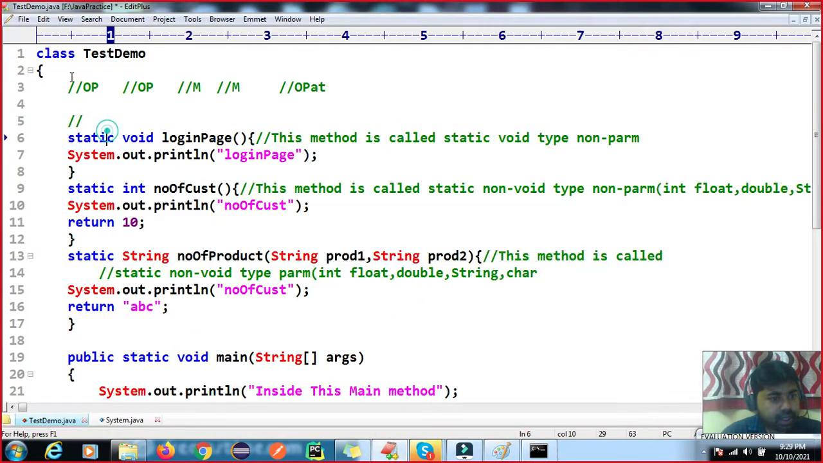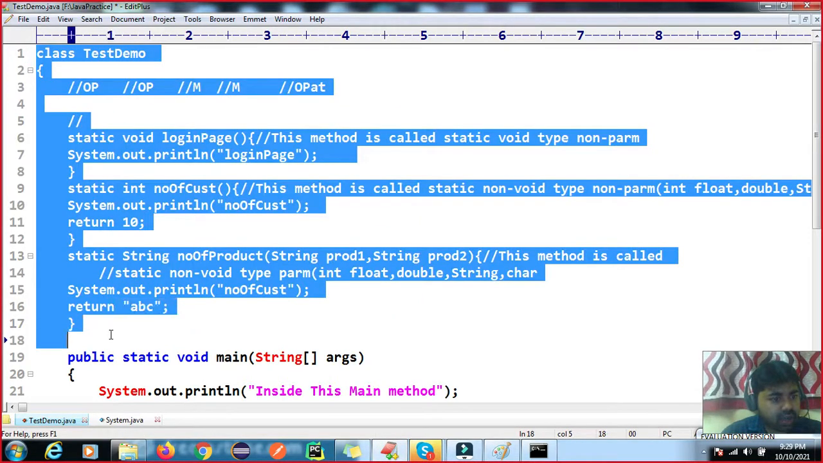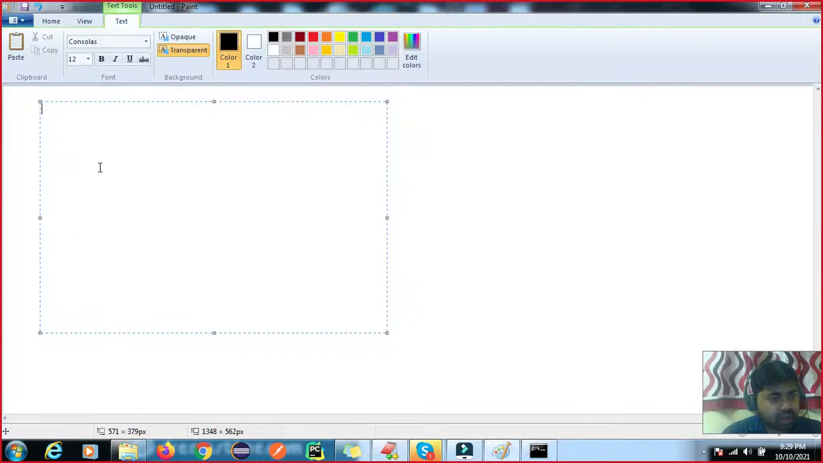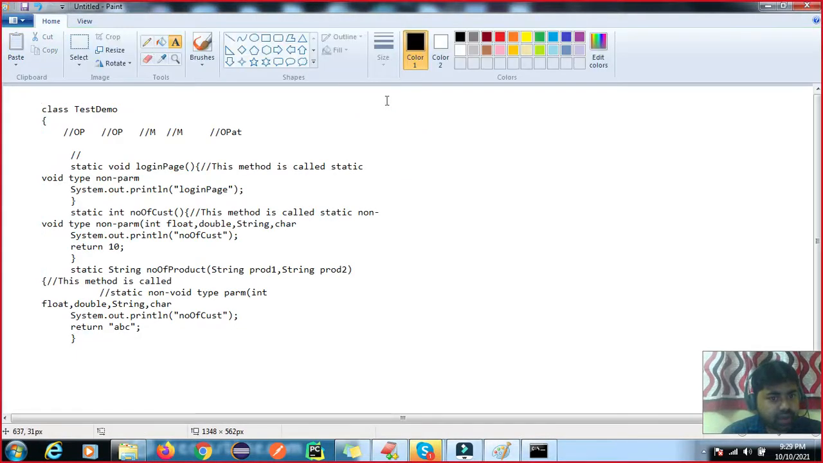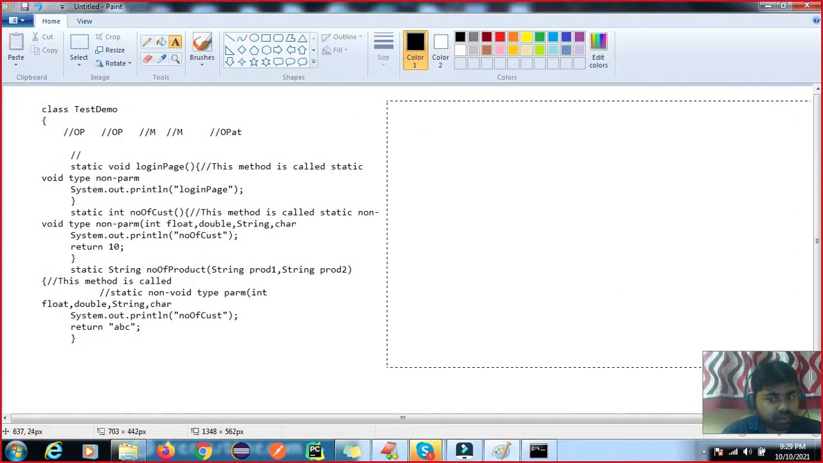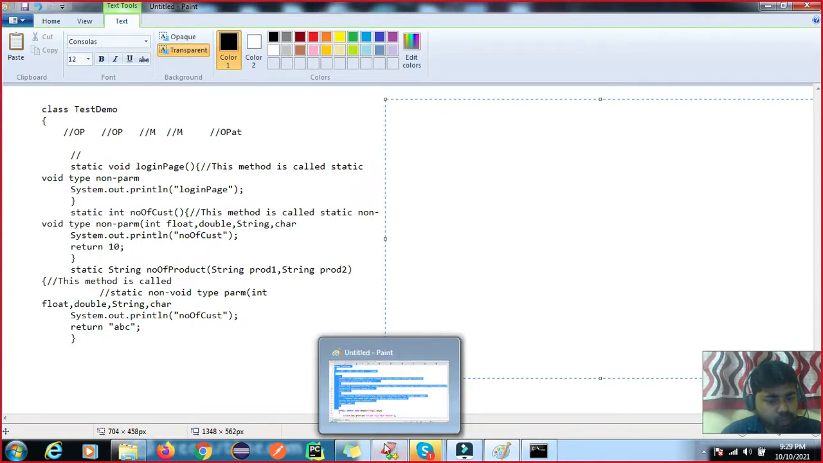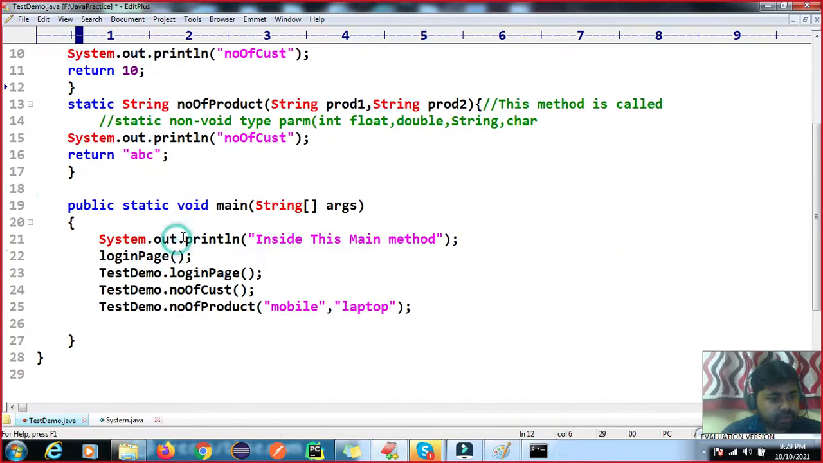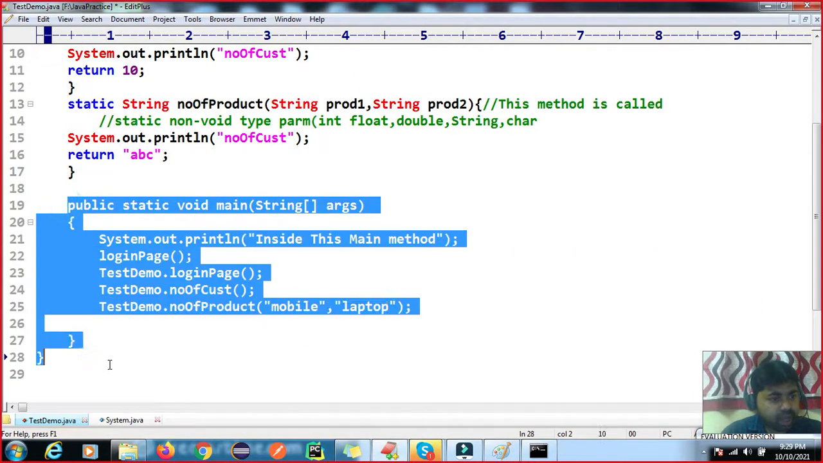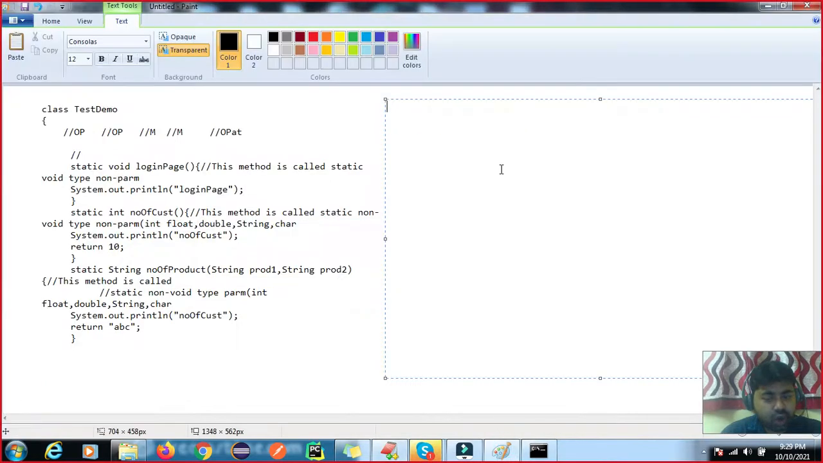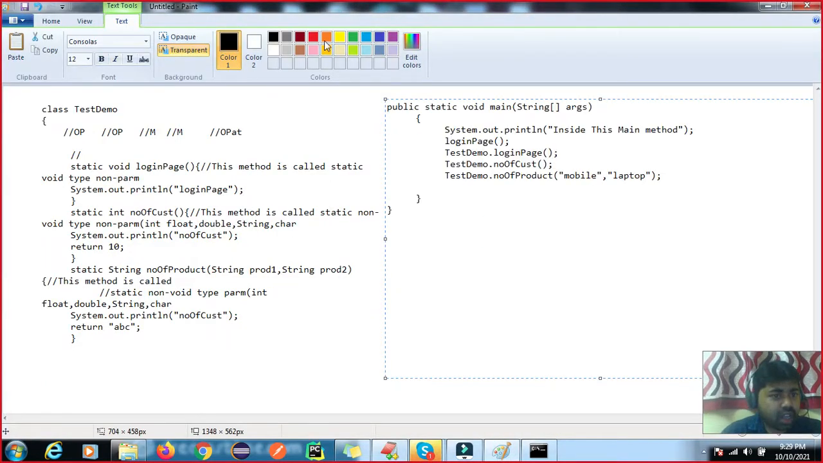Okay, I will tell you how this code will work. We have created a method, and now here we are calling the method by using the class name, or you can call it directly. Now, what happened here?